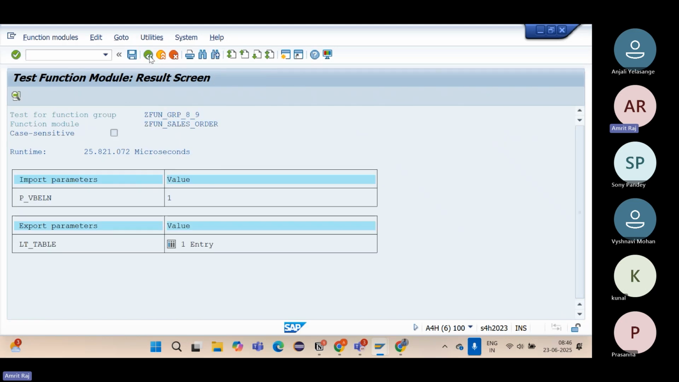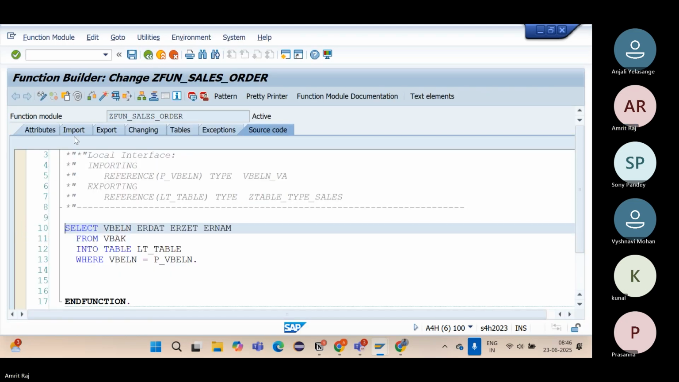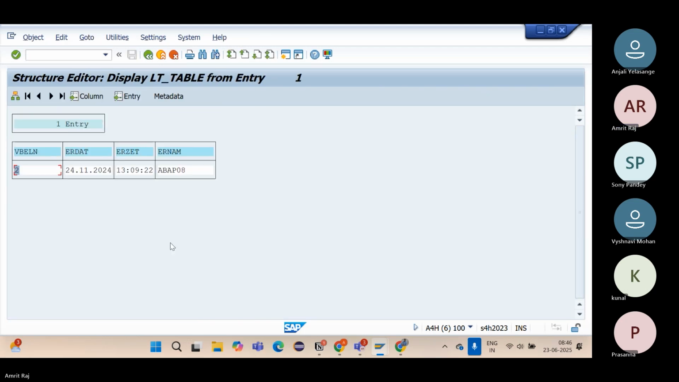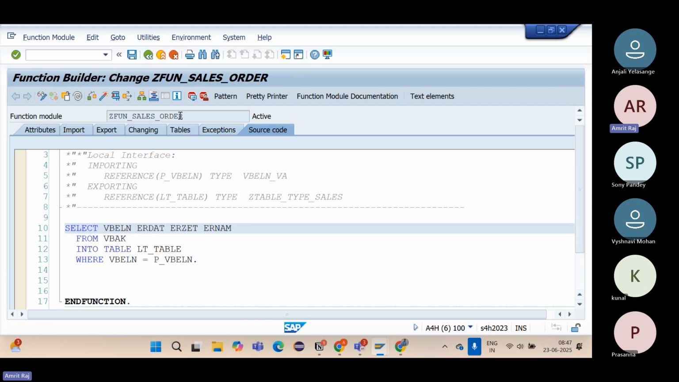So whatever value you are going to pass, accordingly it will return you the entry. 2, it will return the 2 value, right? That is your normal basic function module.